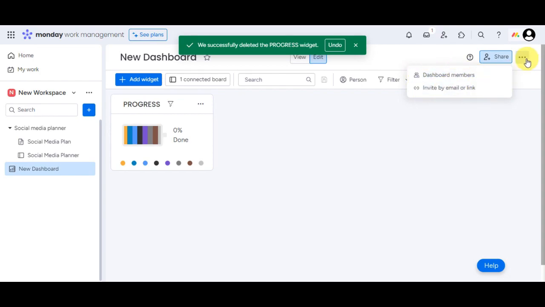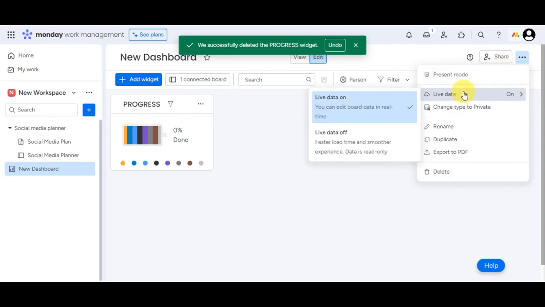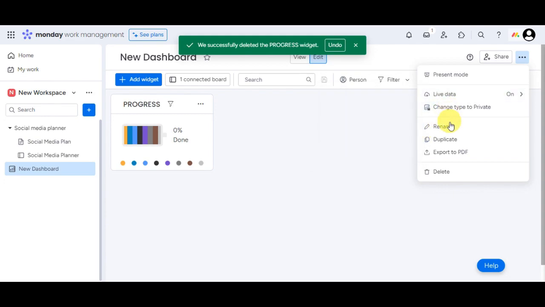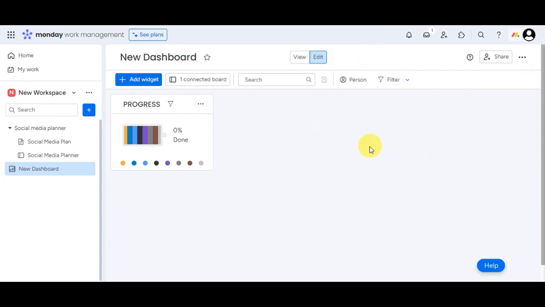or you could invite by email or link. And if you click on these three dots, you could have this dashboard on a present mode, live data where you can edit board data in real time, or you could have a faster load time and smoother experience with live data off, where data is read only. You could change the type to private in here, rename this dashboard, duplicate it, export it to PDF, and also delete this one. And that's how you navigate through dashboards here on Monday.com.